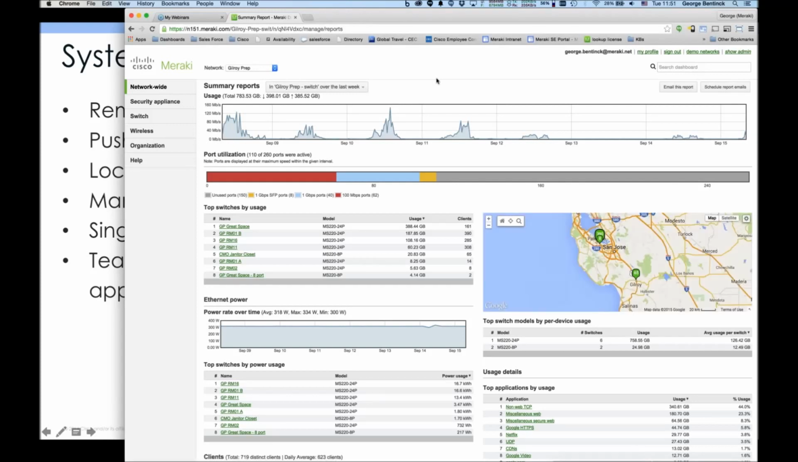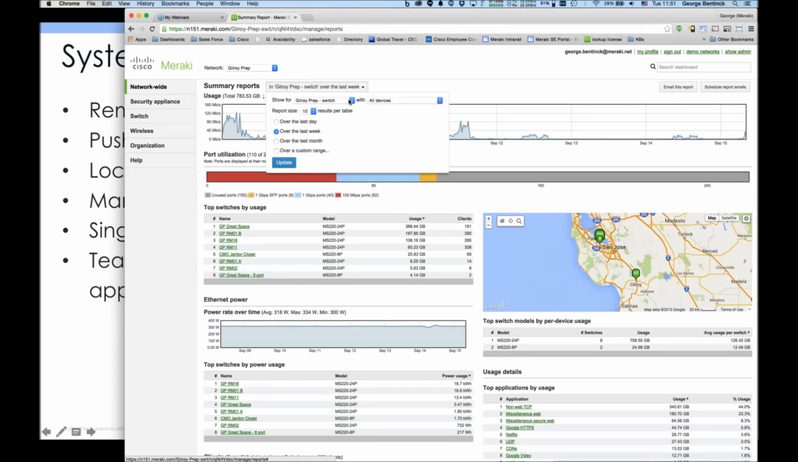You can choose how you look at it. So George, if you can, click on over last week. Now choose security appliance or choose appliance. I'm sorry. Yep. And then let's just do over the last month. How about that? Okay. Well, let's look at last month. Click go.